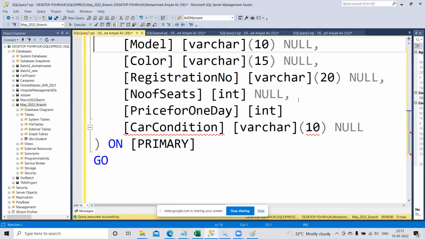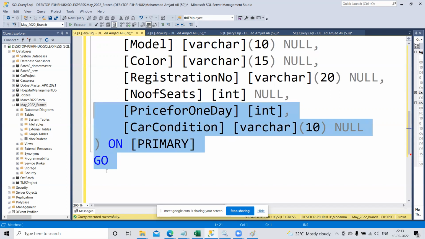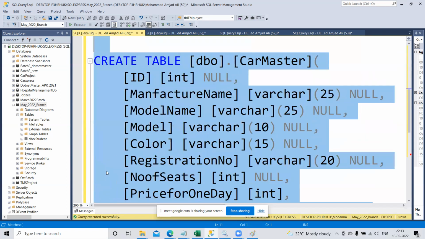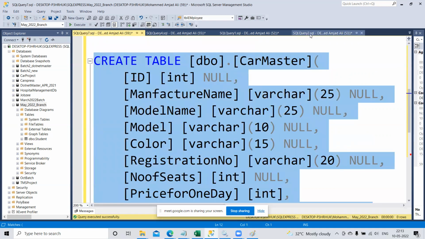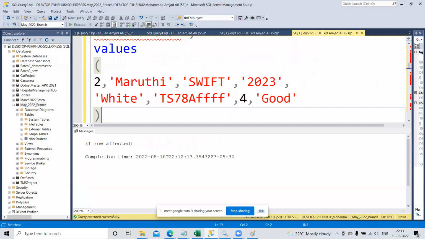You understood what I'm saying? I'm taking car, price for 1 day. That means if you take the car for rent, what is the price for 1 day? You can take any column name, but I have taken price for 1 day so that you can understand. Now let me execute this statement. Created the table successfully.